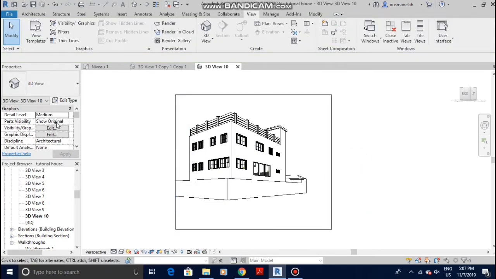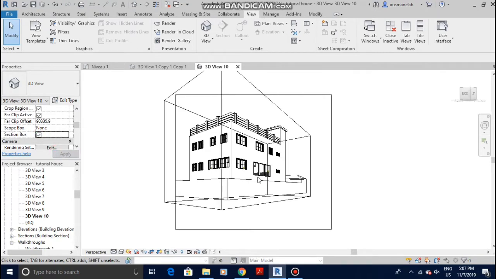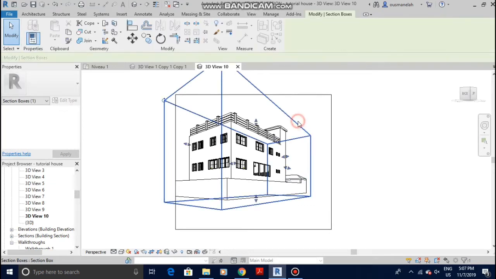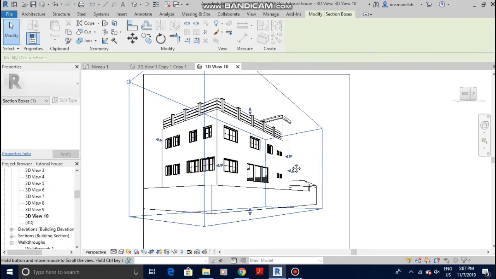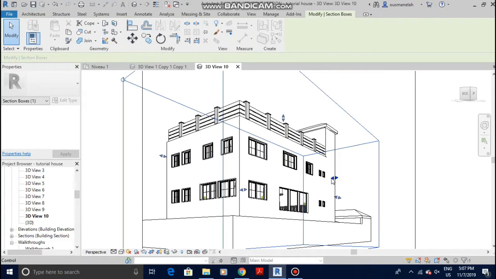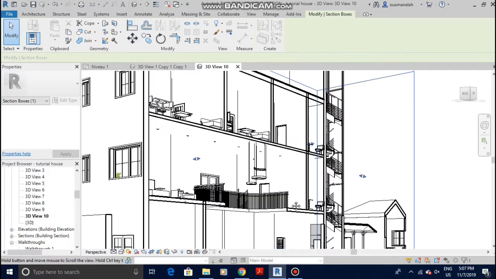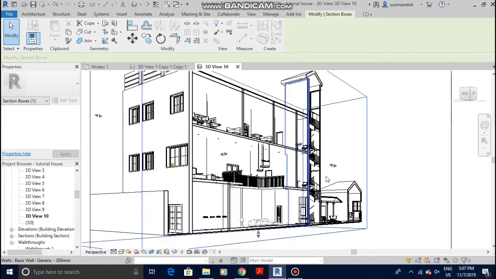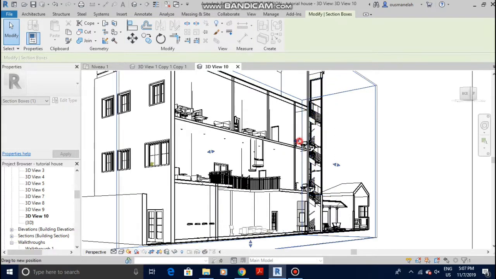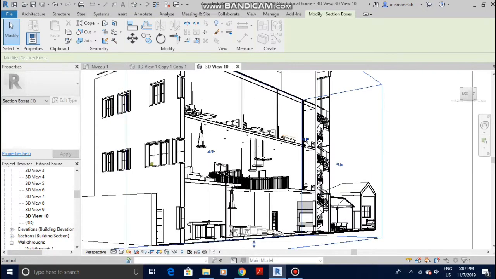And then you come to the left in the properties, you scroll down until you see section box, and then you click on section box and apply. You should see this box here. You select it. Let's say I want to make a section, you have to move it to the left. You select this control and move it to the left like this, slowly. Keep on checking until the section is to your liking. Right now I don't like what I'm seeing, so I'm gonna bring it further. Alright, I think this is more like it.